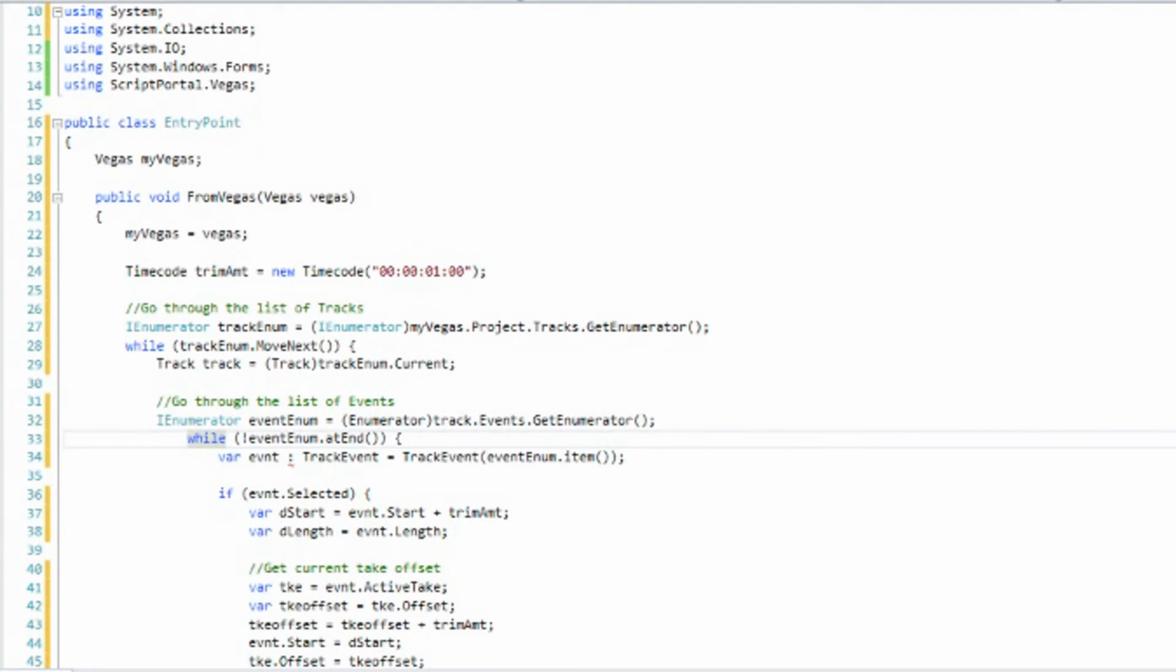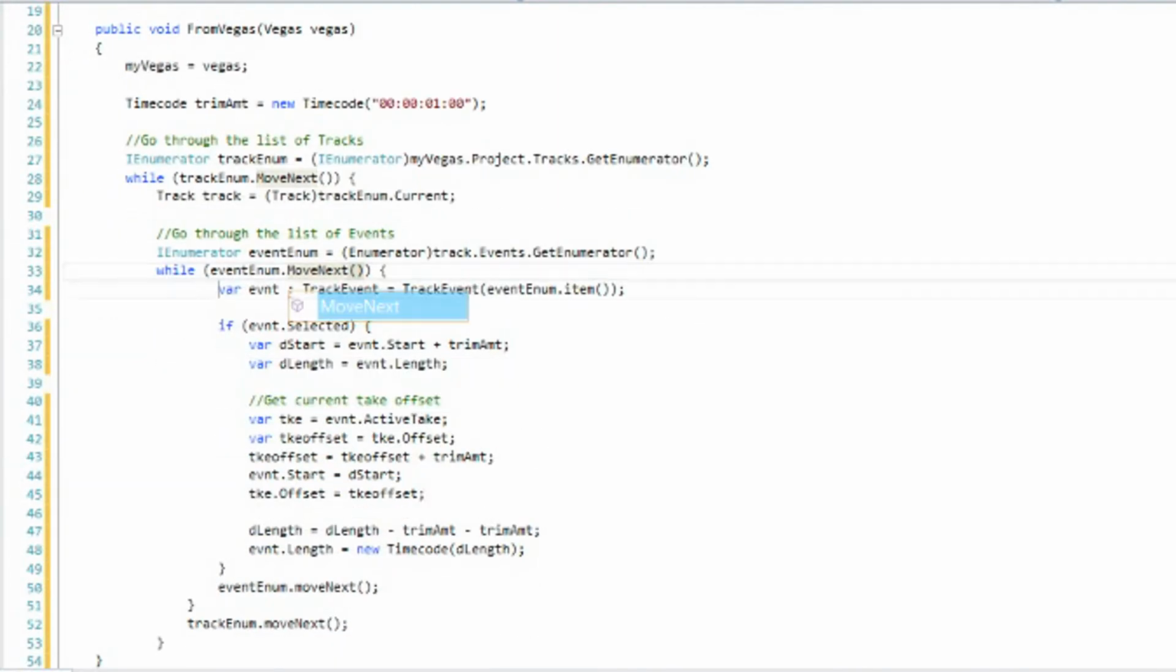Then the same thing on this next line. Get rid of the not, change add end to move next. Now we'll need to change this variable. It is a track event because it says so right here. I'll get rid of that. We're going to force it to be a track event, so we'll put parentheses around this. And then we're going to look at the event enum, and we're going to look at current once again.